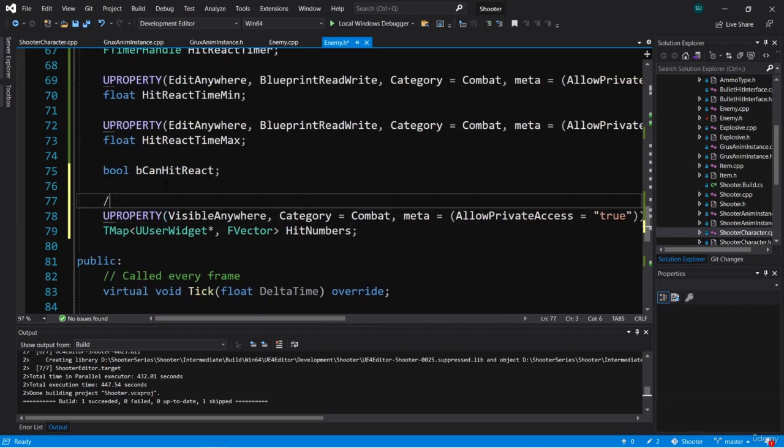I'm going to give this a comment and say: map to store hit number widgets and their hit locations.